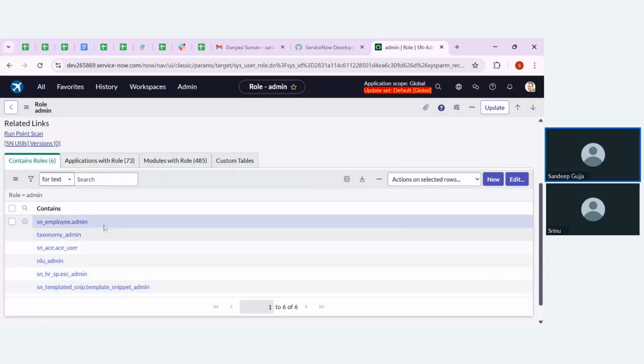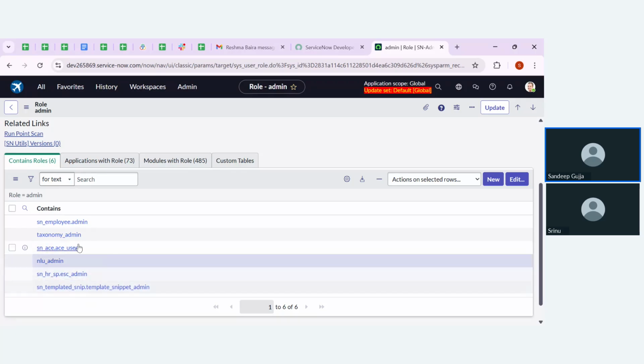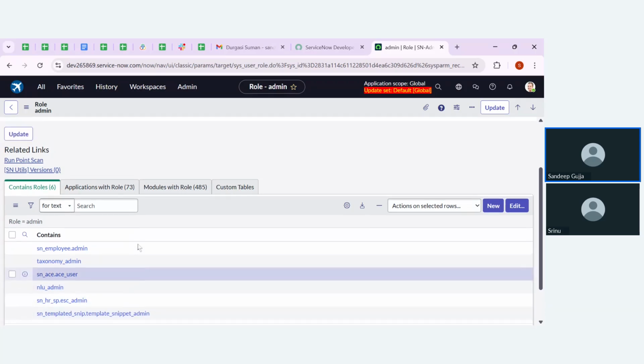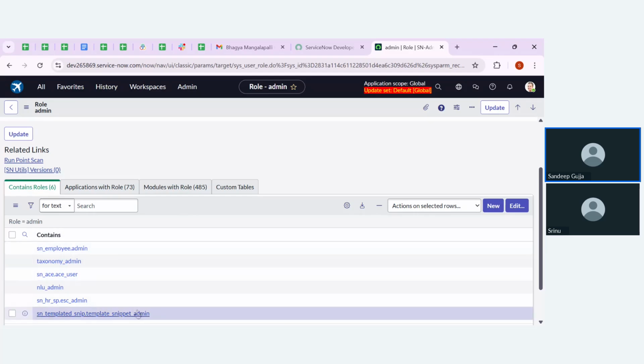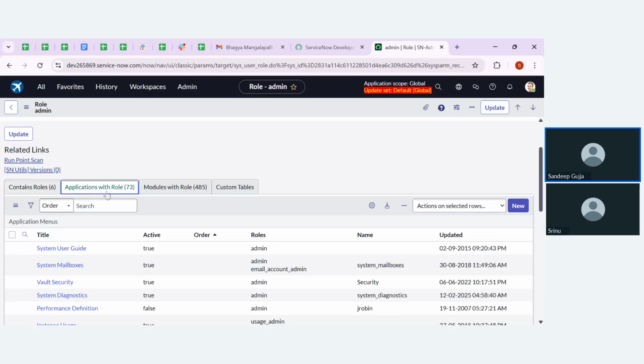Each and every role has its own permissions. But as an admin, these permissions are required, so they are adding them in the contains roles. So these are the extra permissions that are added to the system administrator. Coming to the level of access given to the system administrator role, the system administrator can access almost 73 applications.